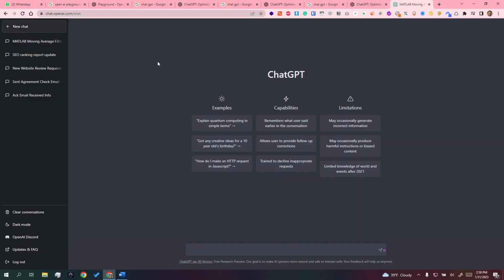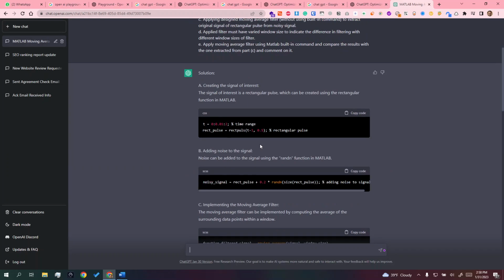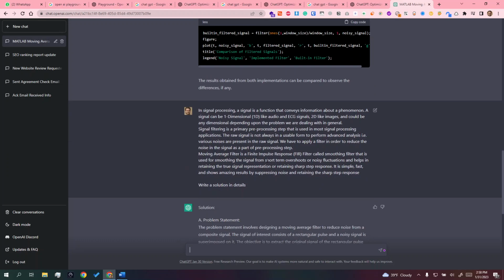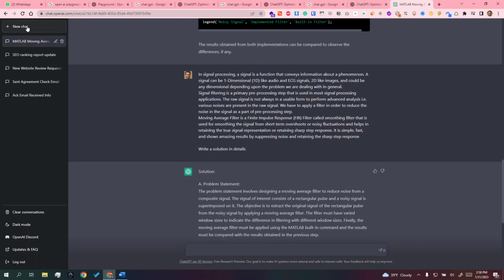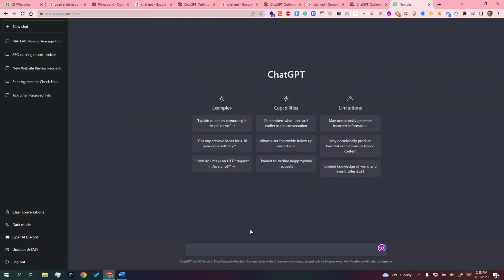So I'm going to click on new chat. I'm starting from scratch. So basically, each chat module also fetches the information that we have given it beforehand, and then it tries to implement the answers. But let's take a new example.